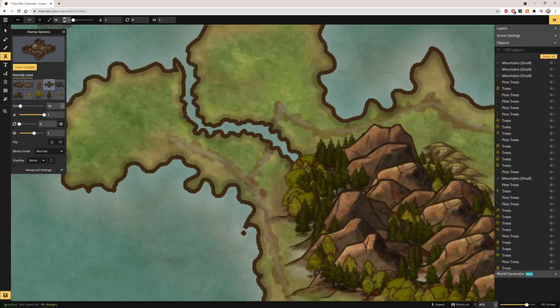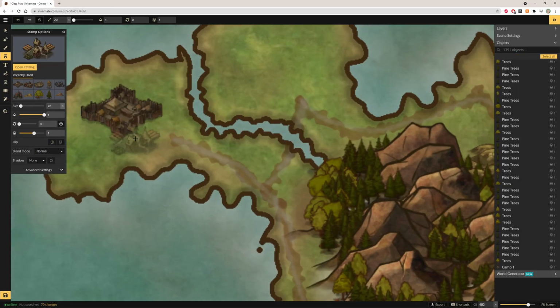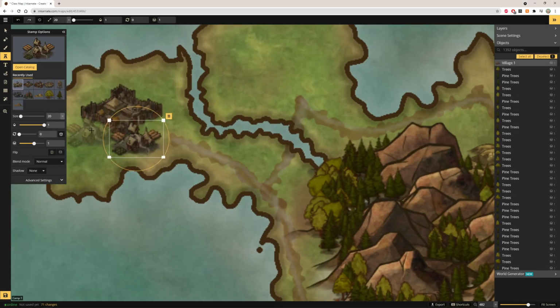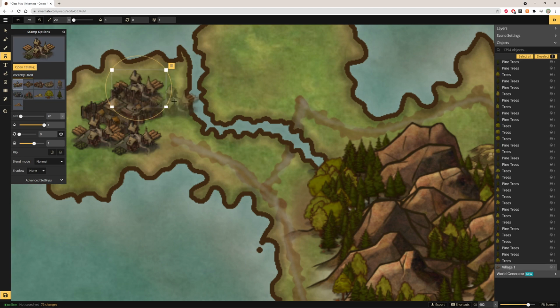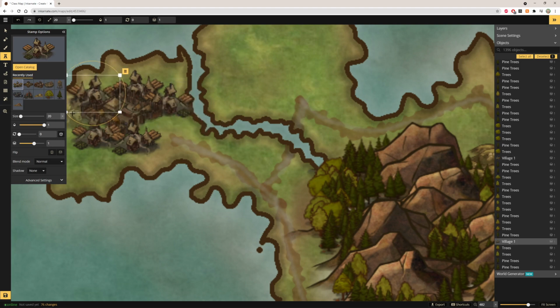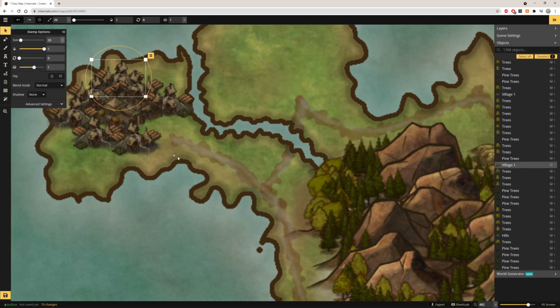Going to set up a military-style camp, and then surround it with some village-style. And you can flip them to make them not look the same. But generally, this is what we want.